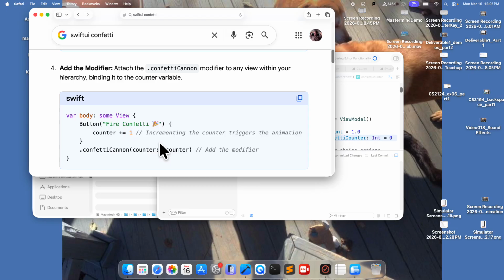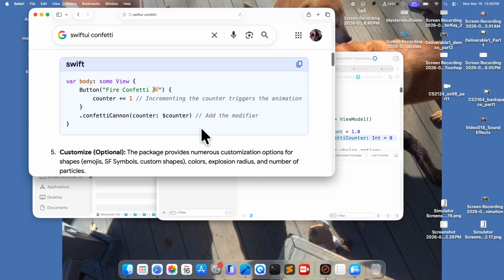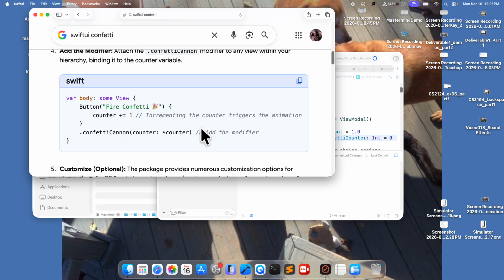Var body some view button. Well, I don't want to start adding new elements to my view. So I'm going to try to make confetti associated with something that's already there. Modifier to any view within your hierarchy, binding it to the counter variable. Here I shall take a sneak peek at my notes, because who did I attach that to? Whom did I attach that to? Ah, yes. In case of a winning game, I wanted to confetti some cannon some confetti.